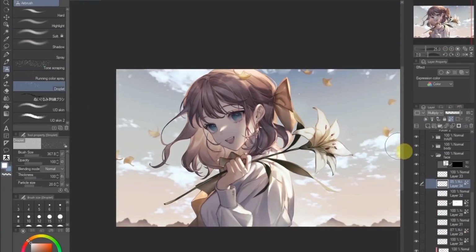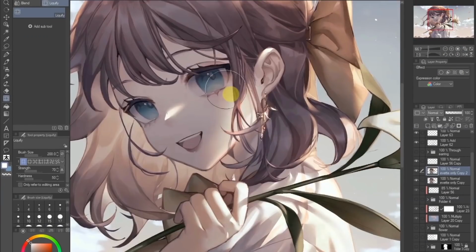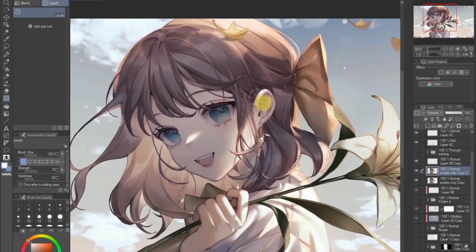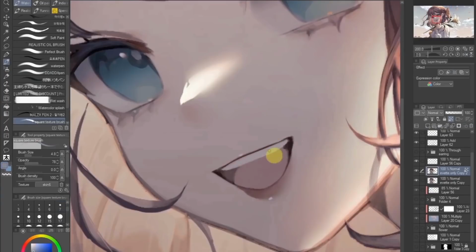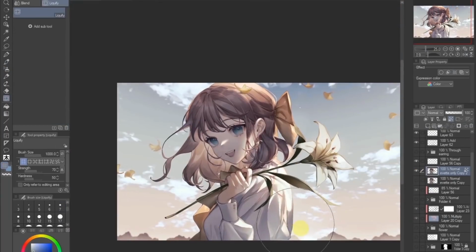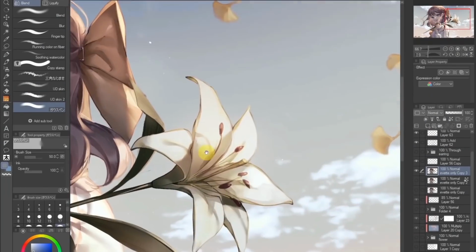Lastly, to finish off with the piece, I'm using CSP's new liquify function to fix any deformations in the character. And adding Gaussian blur to some of the hair pieces to give it some sense of motion.